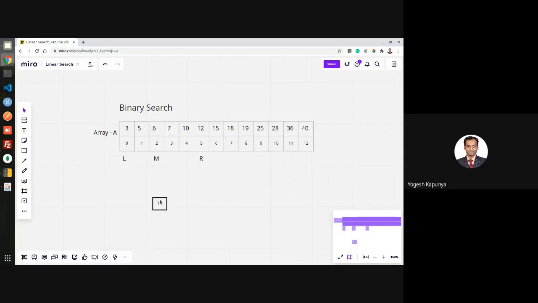So again, you will compare A of mid, which is 6, with 14. 14 is greater than 6, so it has to be there inside this part. That means we will not change here. Again, left plus R by 2. So 3 plus 5, that is 8. 8 by 2, that is 4. So your mid comes here.